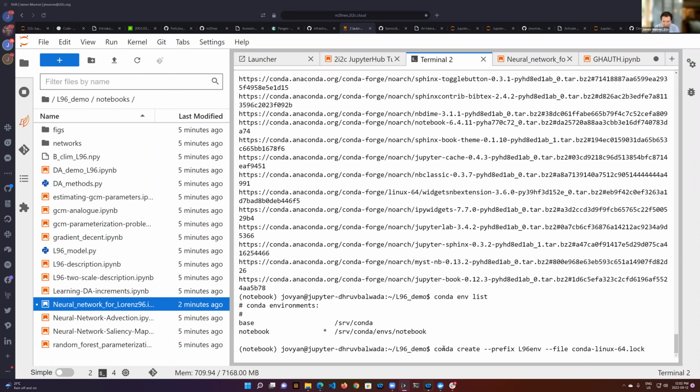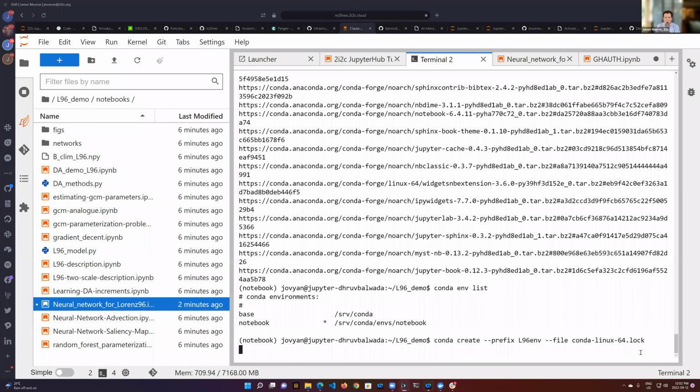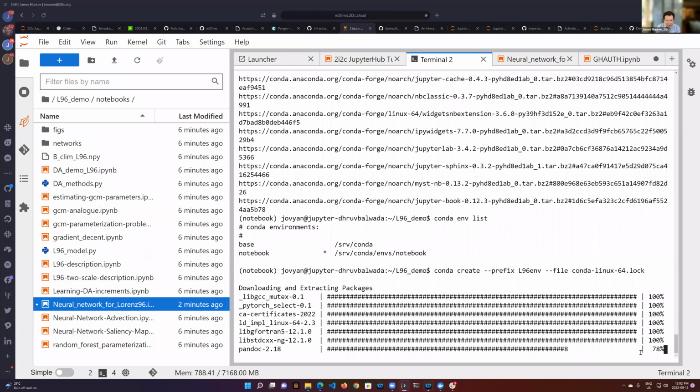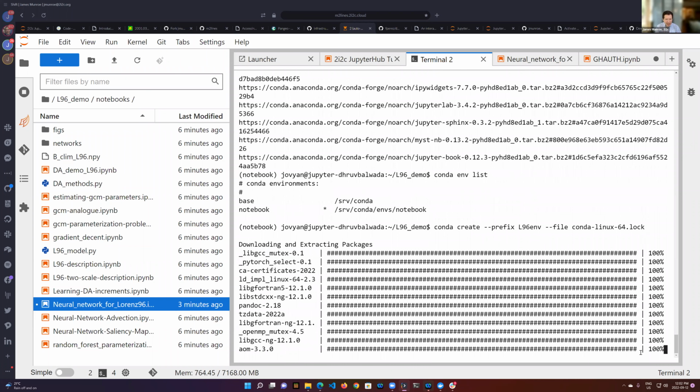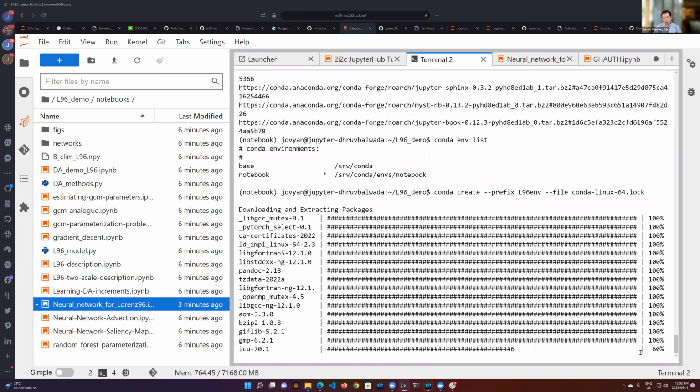So a command like this, conda create in a certain directory with this file, will create and download onto your private system all of the software needed to run that document. Now, this takes a moment, right? Because you're setting it up, you're copying files onto your own local space.